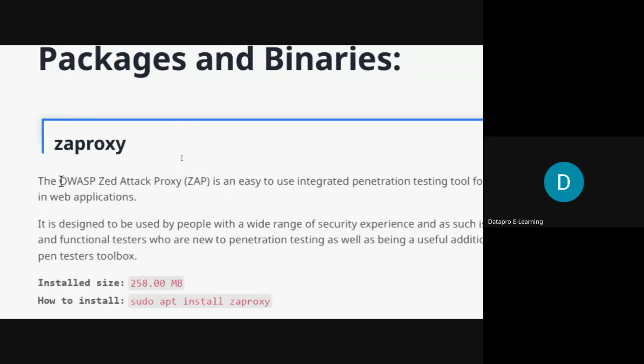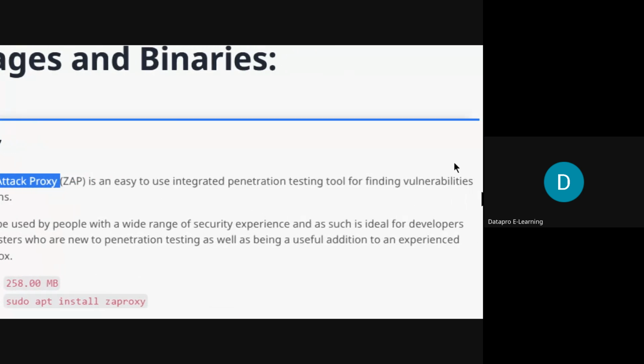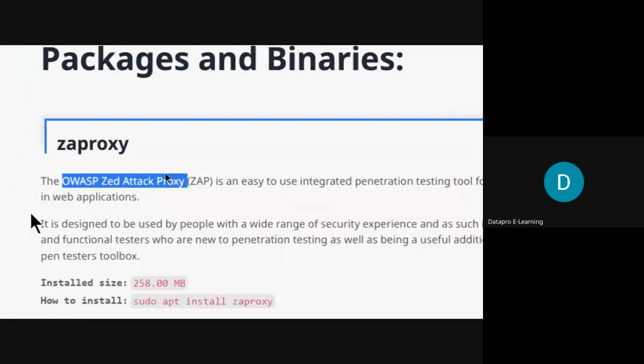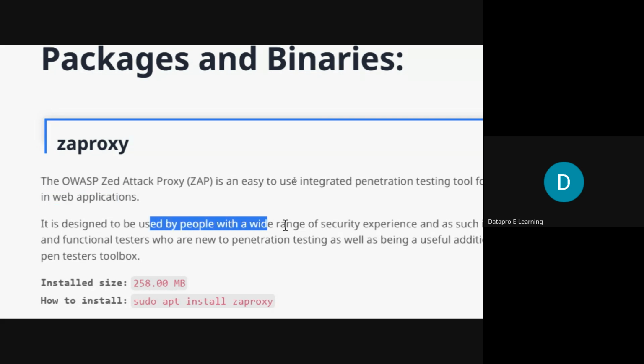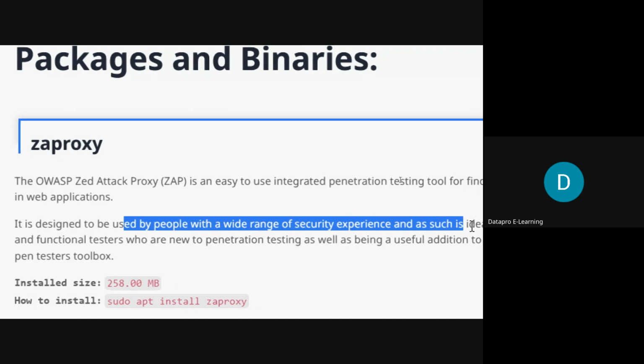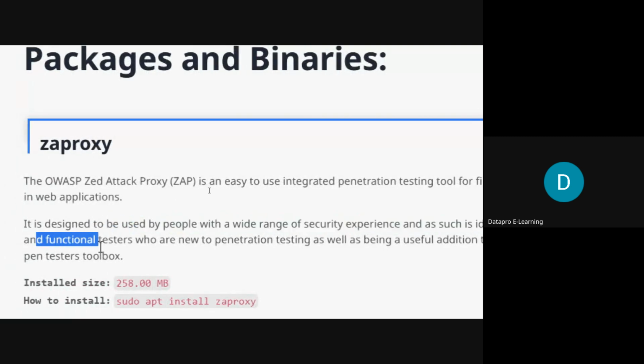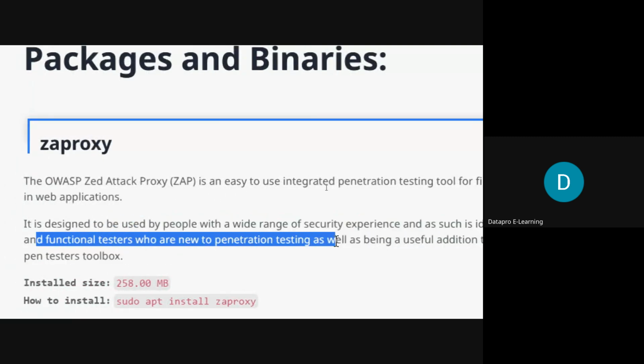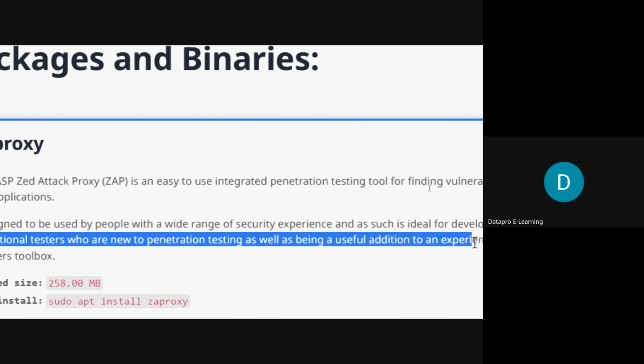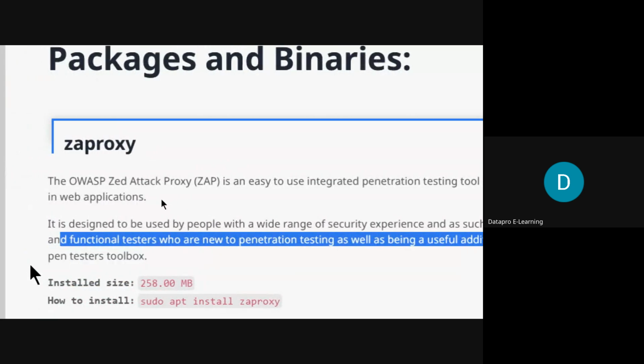The OWASP ZAP proxy is an easy to integrate penetration testing tool to find out the vulnerabilities in the web application. It is used by people with a wide range of security experience, ideal for developers and functional testers who are new to penetration testing, as well as a useful addition to experienced penetration testers.